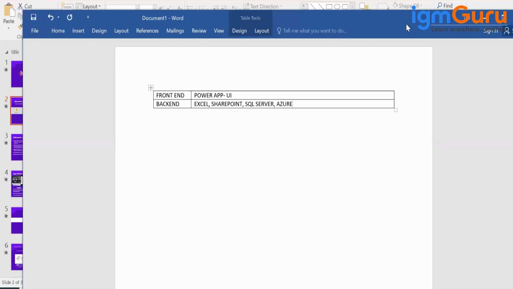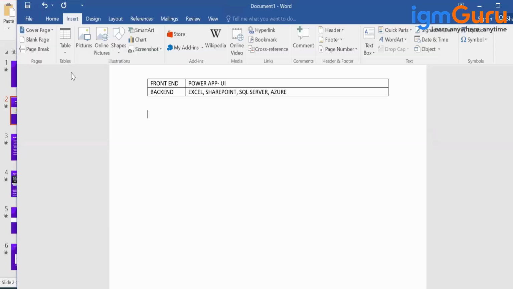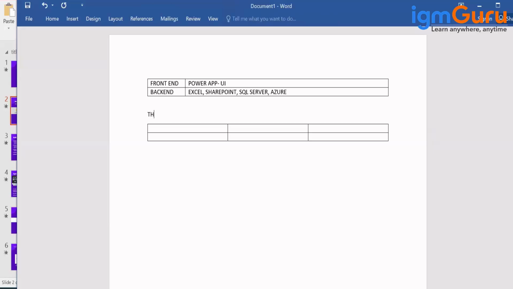Now, for building applications in Power Apps, there are three ways. I can use Canvas apps, I can use model-driven apps, or I can use Power Apps web portals. The Canvas apps are more comprehensive and more frequently used, where we can create projects.